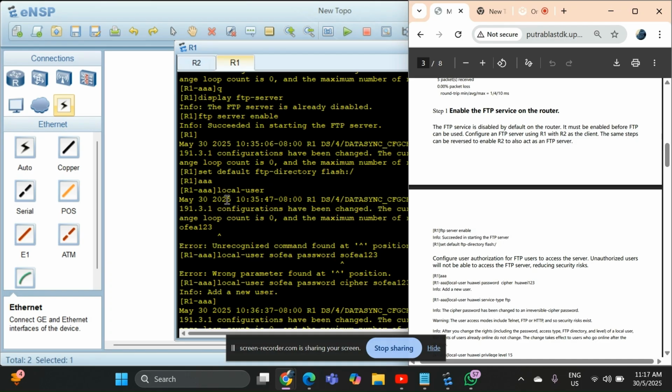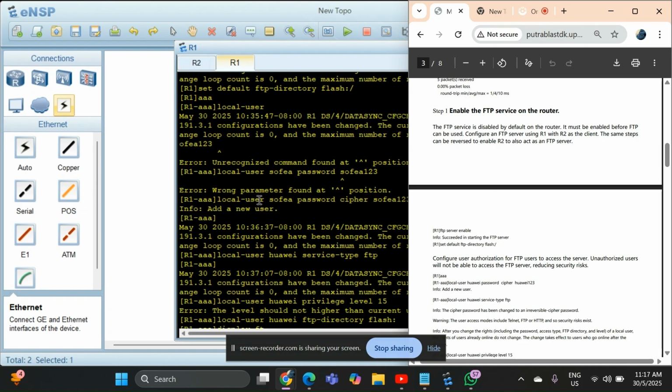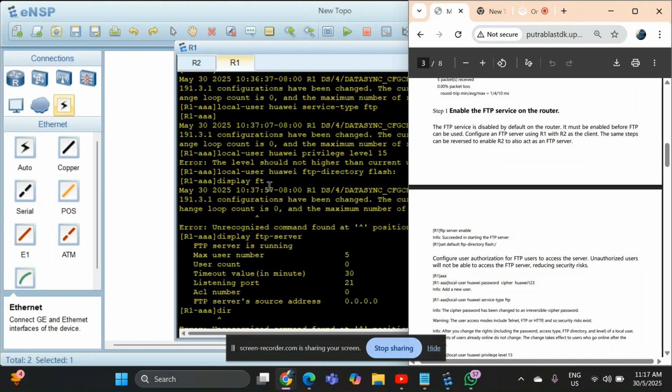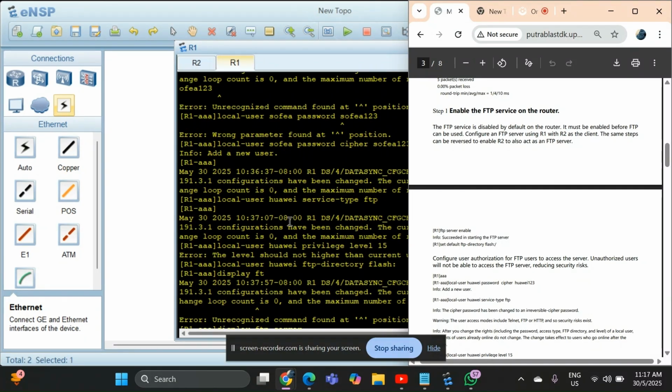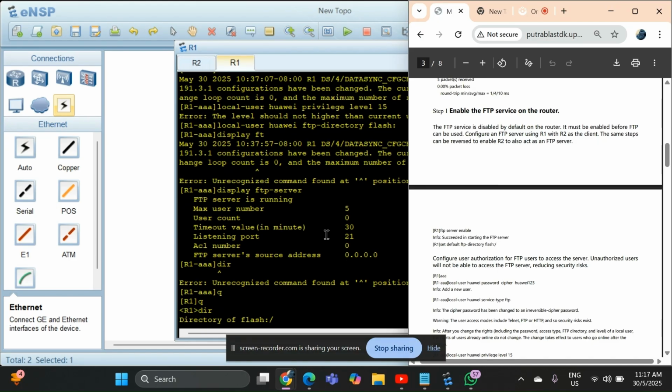Okay, so after that, I will configure user authorization for FTP users to access the server. First, I made a password. I made a command to add new users. So the user is Sophia, and the password is Sophia123. Okay, so I have done adding the user, and to verify the FTP was running, I use the command display FTP server, which shows listening port 21, which confirmed that the service was active and listening on port 21.